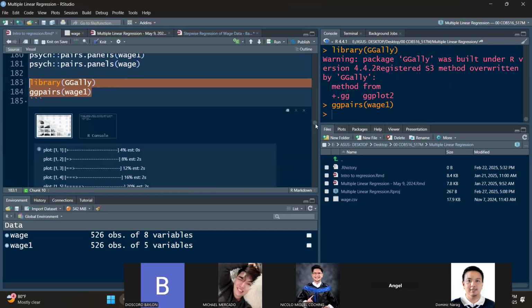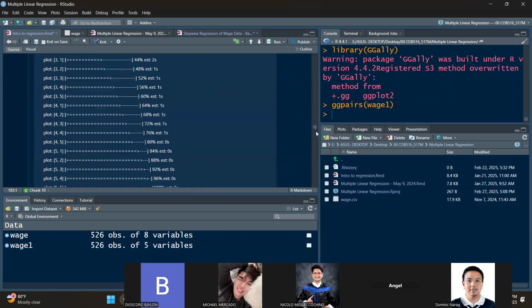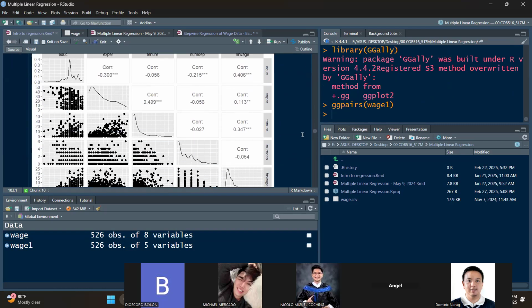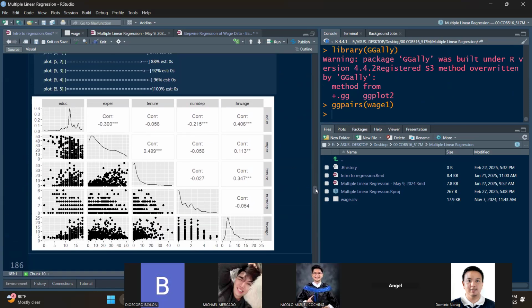Okay, then that will show now. Here, class, this is our correlation matrix.